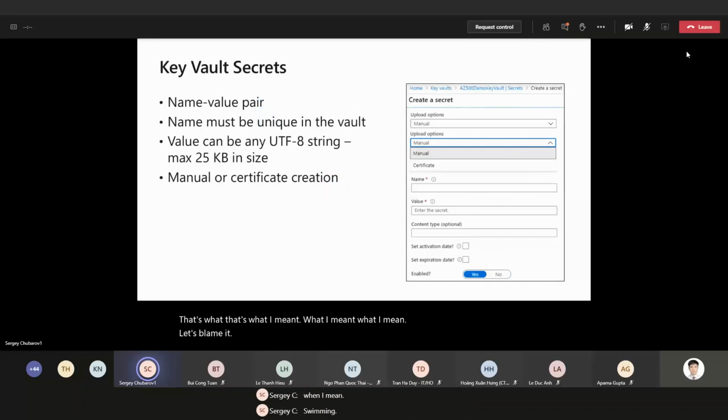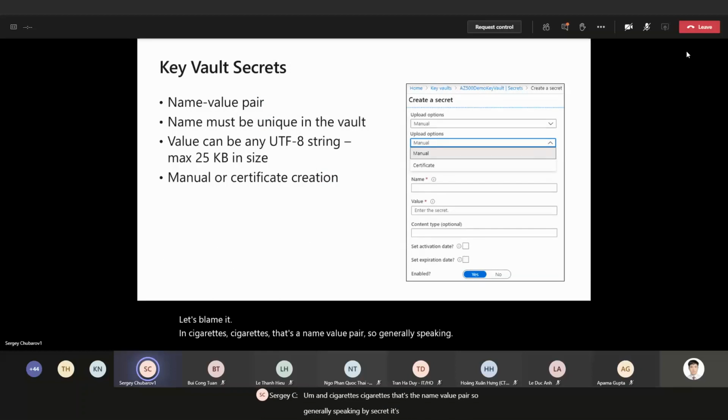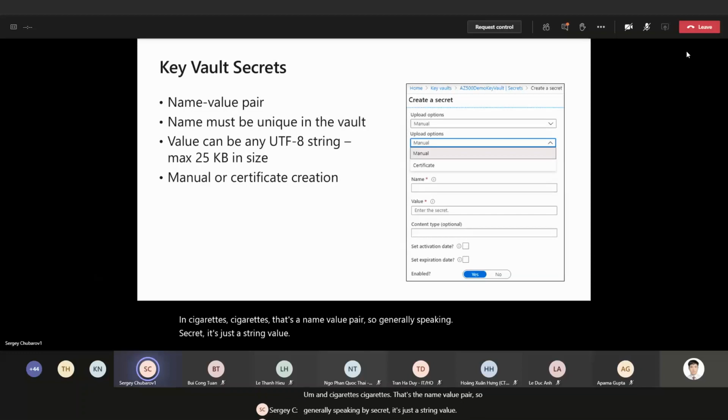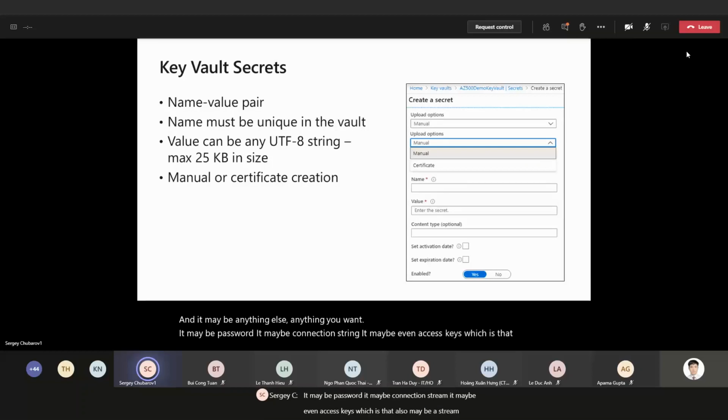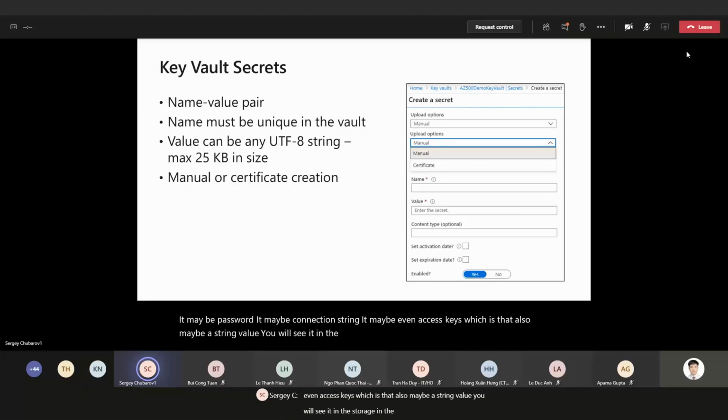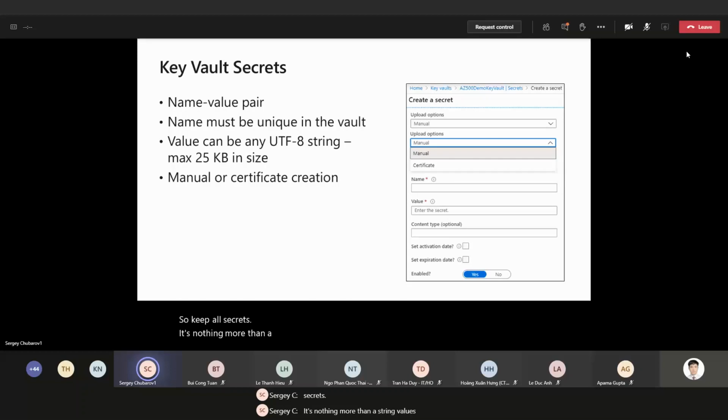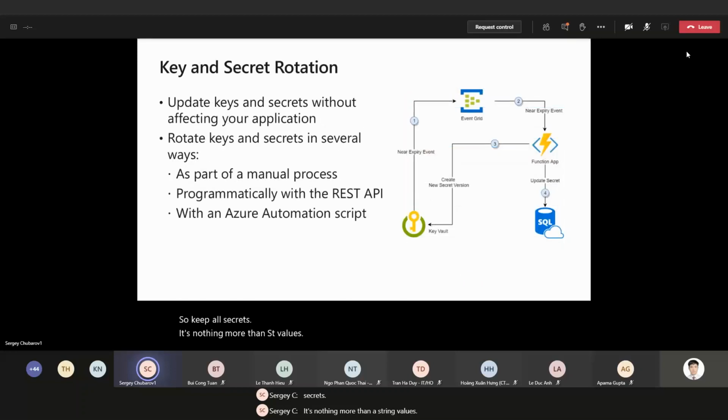And secrets. A secret is a name value pair. Generally speaking, a secret is just a string value, and it may be anything you want. It may be a password. It may be a connection string. It may even be access keys, which also may be a string value. You will see it in the storage section. So Key Vault secrets are nothing more than string values.